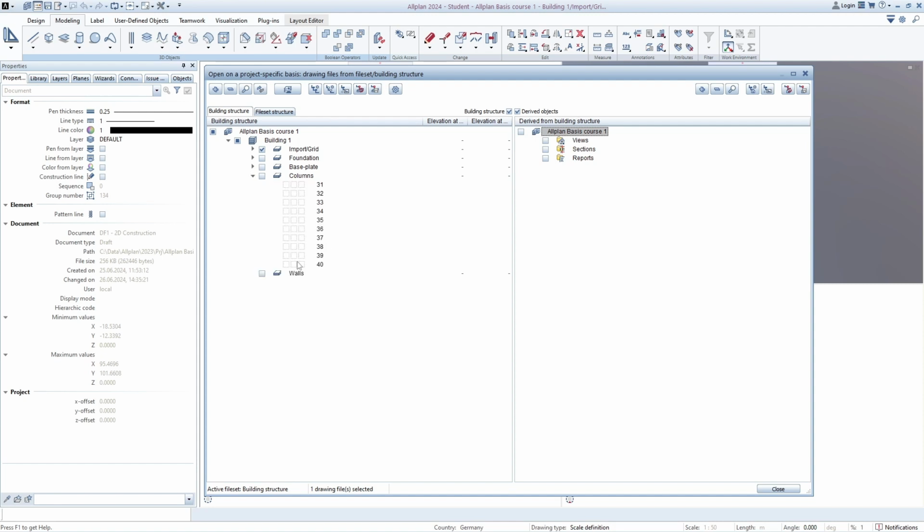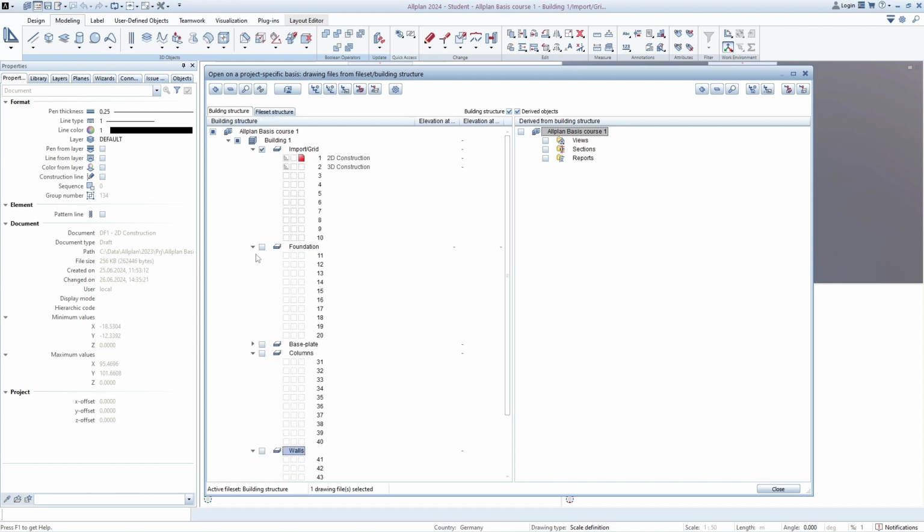So let's go ahead, right click on the walls, assign drawing files, 41 to 50, and there we go. So this is basically the first part that you're learning in this part of the course. So we have our different parts of the building structure and we have to rename them. This is also really important.